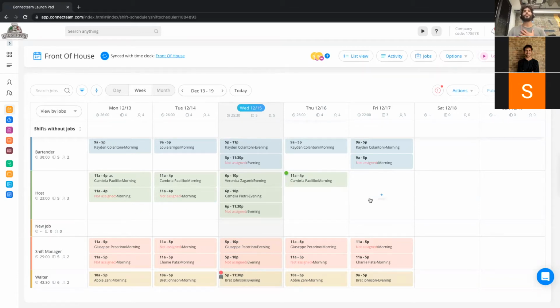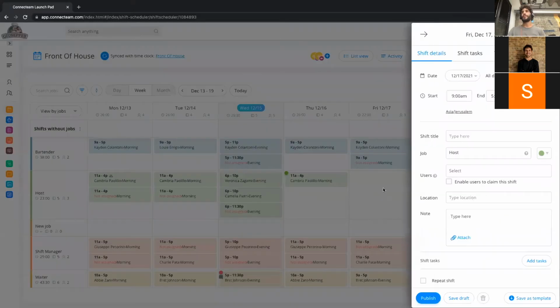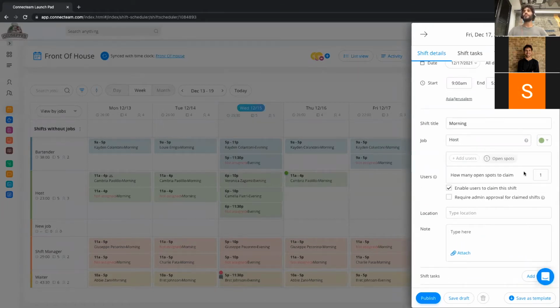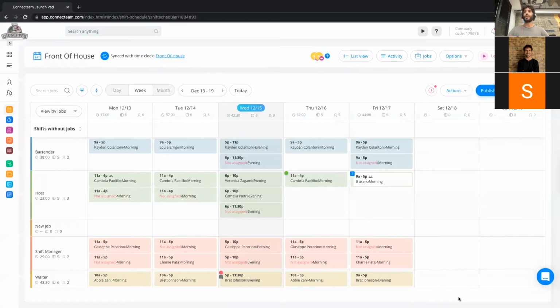So let's say I know that I need for Friday 2 morning hosts. So all I have to do again is to click on the plus button, and the same modal will appear. I add here everything I want, any information that I want to add, and I will make this shift open because I need 2 hosts. And at the end, I'll save this shift as draft.